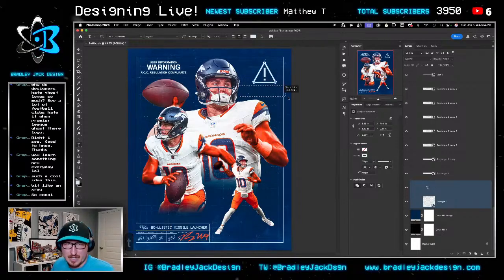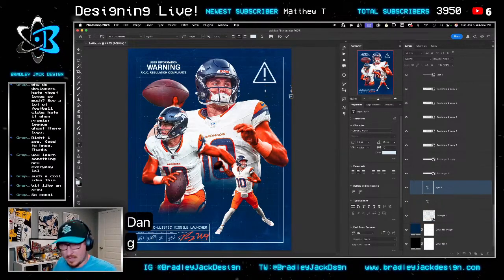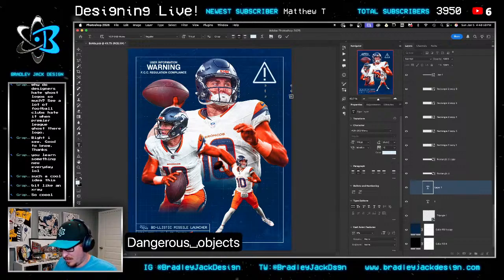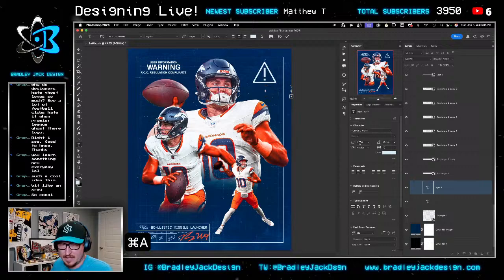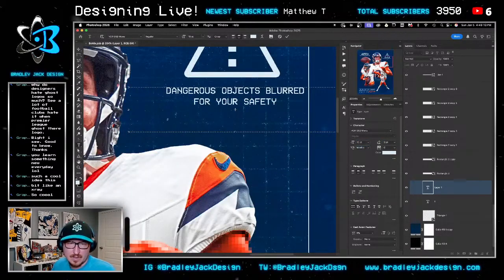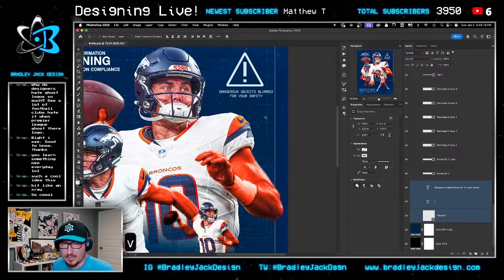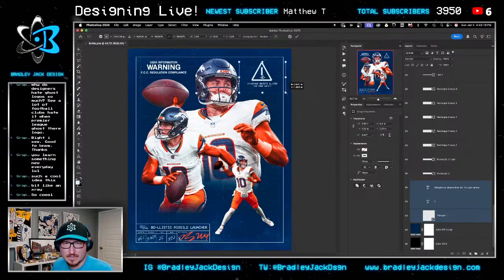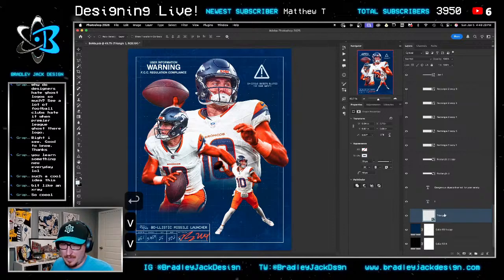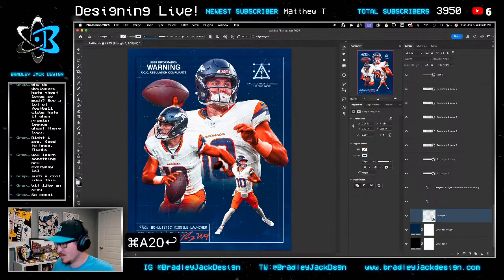then we'll put underneath it, dangerous objects blurred for your safety, or something like that. This is where we might use ChatGPT again to be like, hey, what should we make this? I like the idea of it saying dangerous objects blurred for your safety. Maybe make this a teeny bit smaller. If I make that smaller, I need to make this smaller. So we're gonna make this smaller like that.